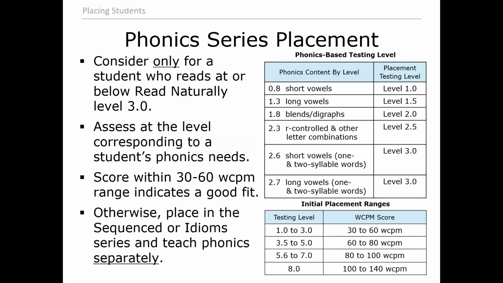The computer knows, right? But if the student reads at a 3.0 level or higher and has phonics issues, they can't use the phonics series because you're not going to hold a student back on fluency and comprehension to address that phonics issue.